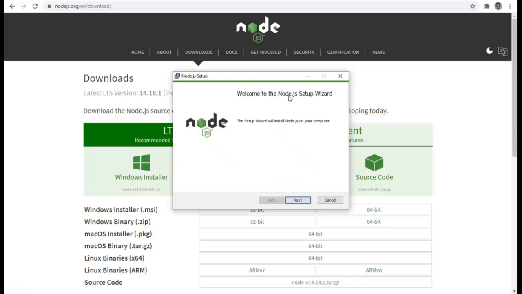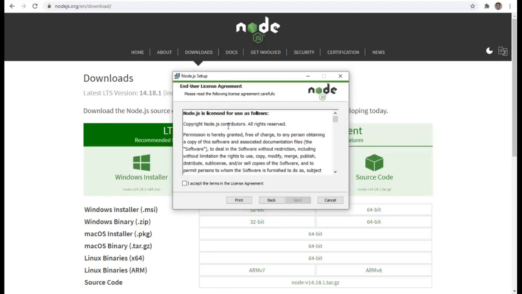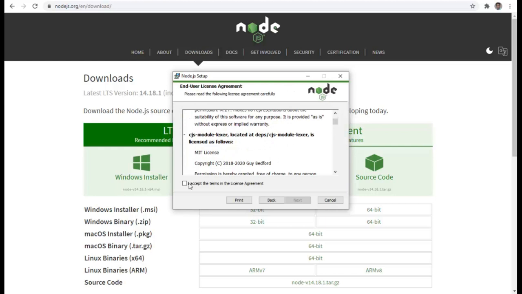And here we have the welcome screen of Node.js installer, and clicking on next, and here we have the license agreement. We can simply check the checkbox and proceed to the next step.